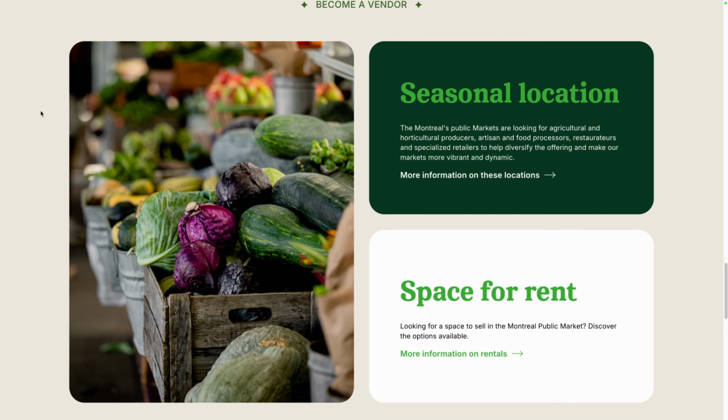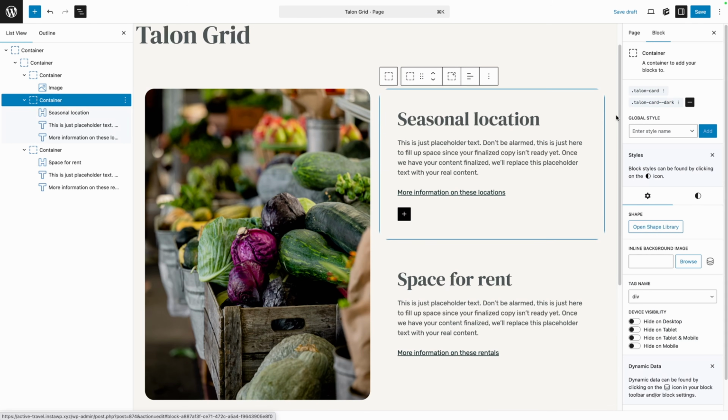Going back to the example here, I think our best bet is to look at which common characteristics each one of these cards have. Now, we already took care of the border radius on these cards. We can see they have different background colors, they have different text colors and link colors. I think the only thing they share here is the headline color, so we can see the seasonal location and the space for rent both have that same bright green color, so we can go ahead and add that to our class as well. We'll just go ahead and grab one of these containers.